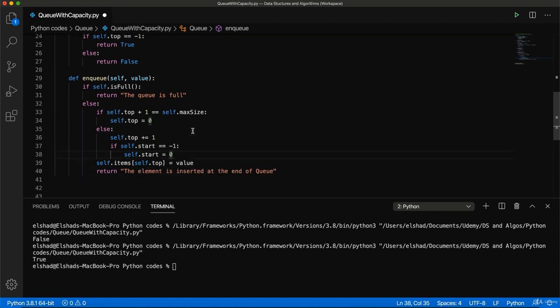I know that this might be a little bit confusing because here we are just changing the top and start variables. Then at the end we are updating the value of items. So to understand this, I recommend you to watch our previous lecture. In the previous lecture with slides, I've explained how this is working. So we have just implemented the logic that we showed there.